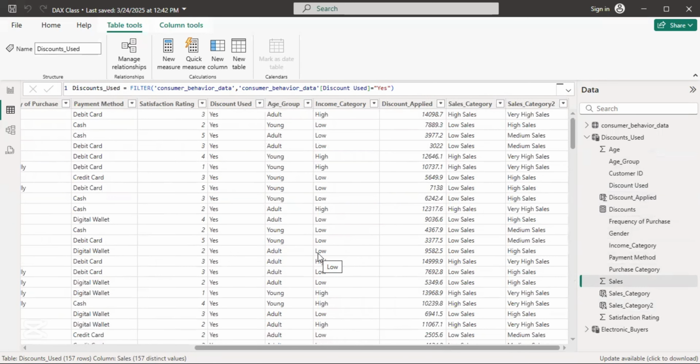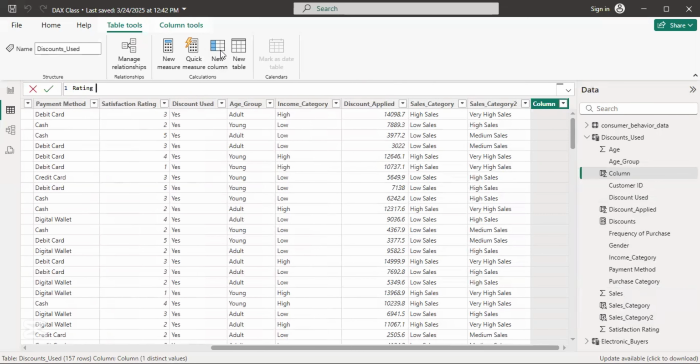The next thing we'll be looking at is the AND function. The AND function tests conditions to check if the conditions are all true. If you're using two conditions, both conditions must be true for it to return true. For instance, we want to flag high-value transactions that have a high rating. So we will create a new column and call it rating.